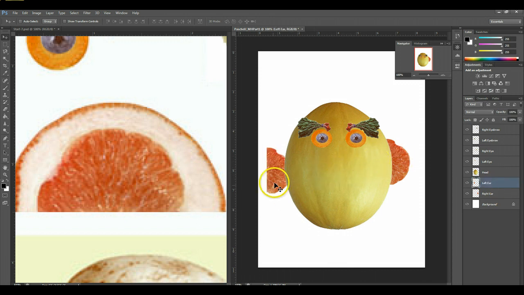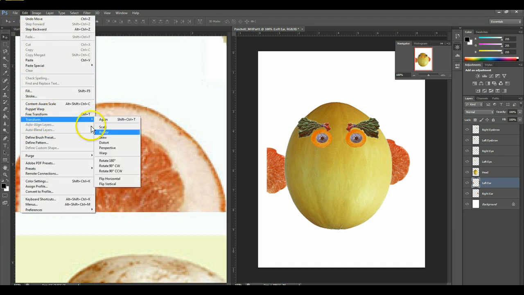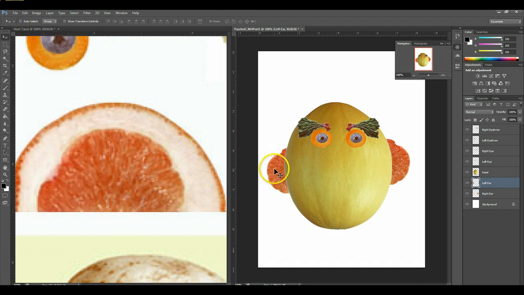Forgot where it went. There it is. We're going to transform it. So we're going to flip horizontally. We're going to try to put it in the same spot as the other ear. And that's pretty good so far.